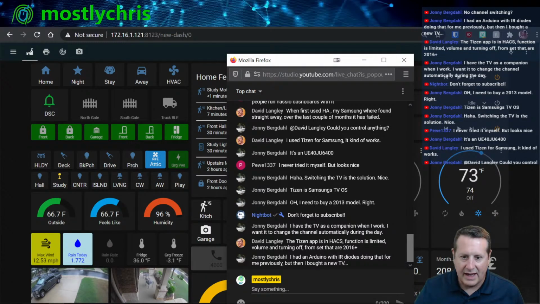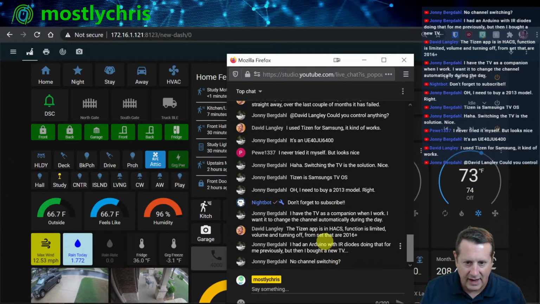The Tizen app is an HACS. Function is limited. Volume and turning off from sets that are 2016 plus. I had an Arduino with IR diodes doing that for me previously, but then I bought a new TV.